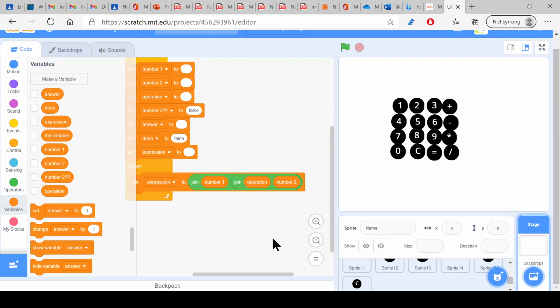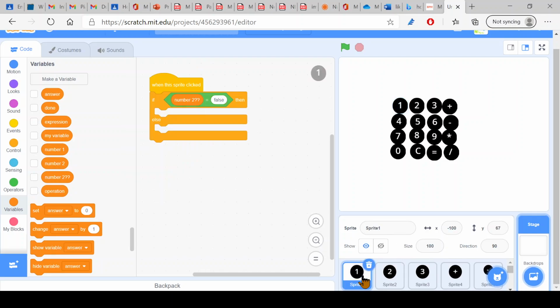So we were here. So when we are typing something, number 1, it will display on the expression: number 1 plus operator plus number 2 is going to be the expression. So now that's done, we need to add code to each of these numbers, setting number 1 and number 2.